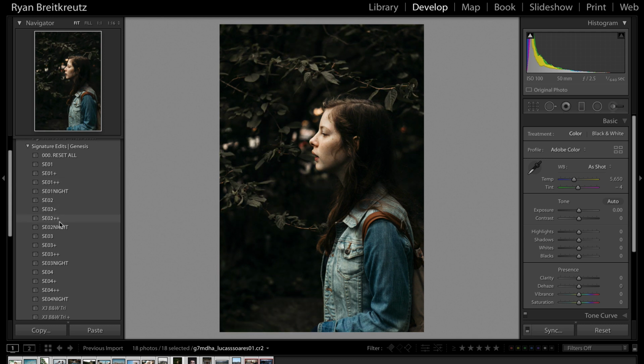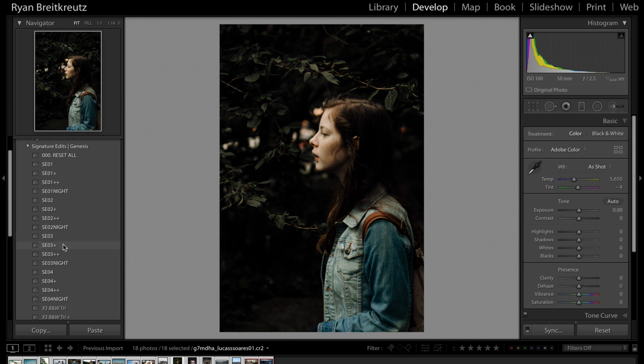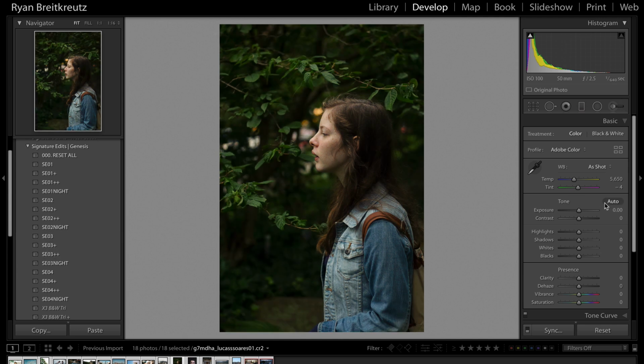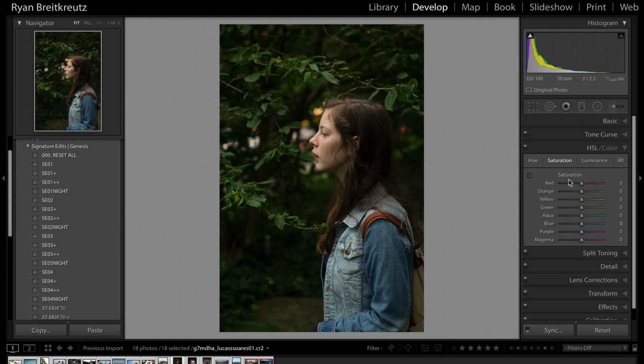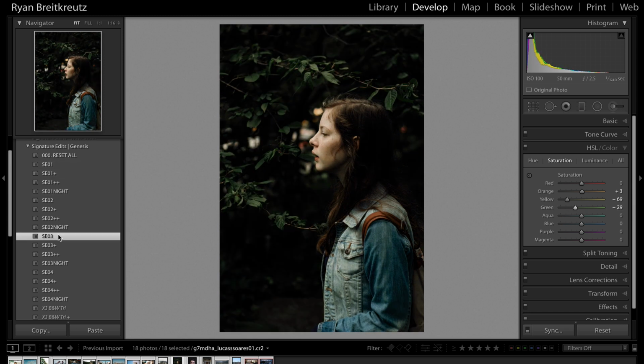That's a quick trick. If you ever find your photo just isn't looking the way you want, take a look at the yellows and the greens in the HSL panel. Just take the saturation down, and that'll go a long way into improving the look and feel of your photo, just to take the saturation down in the greens. Oftentimes, that's all you need. So we'll keep going here.